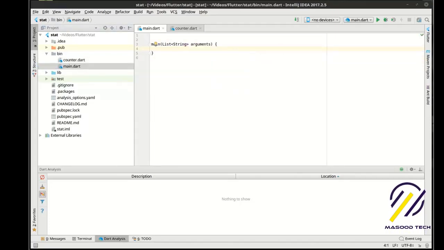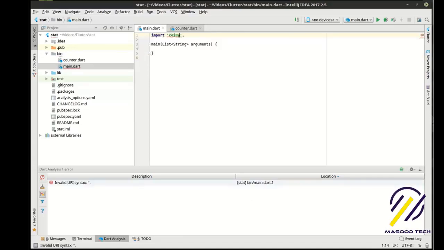And now we're going to go over to our main file here. We're going to import the, that was a major fail right there. That was kind of embarrassing.